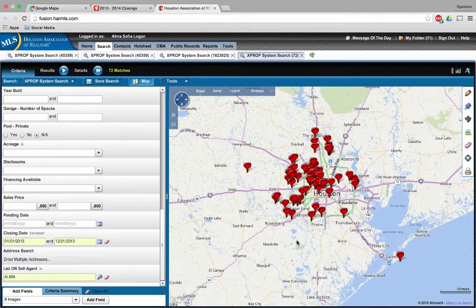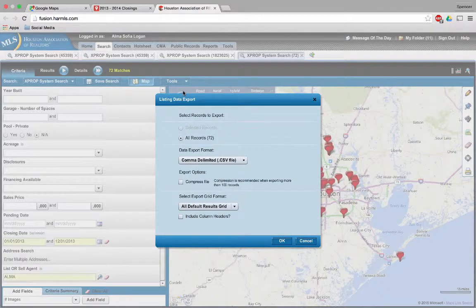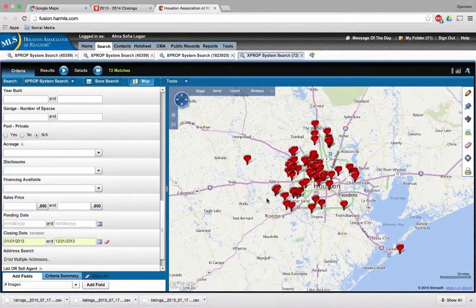What we need to do is we need to get this into spreadsheet form so we can upload it to Google Maps. All we have to do is navigate to Tools, Export Data, and it should be in a CSV file by default, but if it's not, just double check it. And then hit OK. And there we go, it's been downloaded.